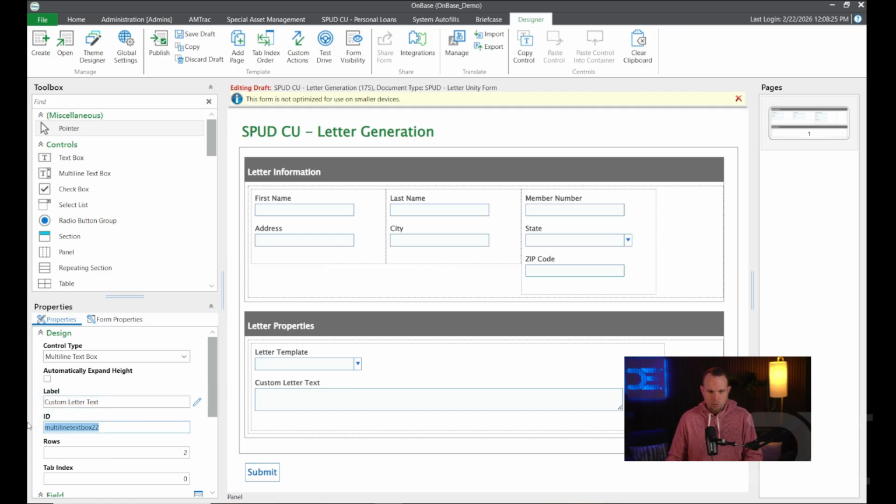And for this one, I do want to give it a field name just so that I can find it later on when we go into workflow or .comp field, custom letter text.